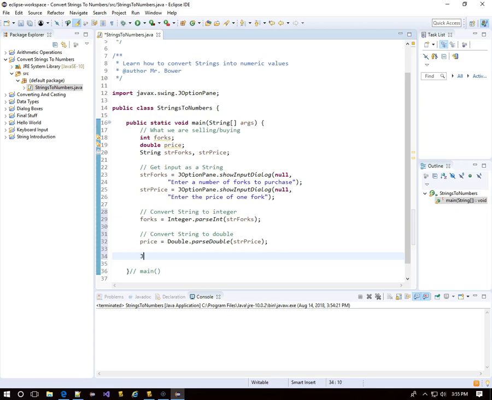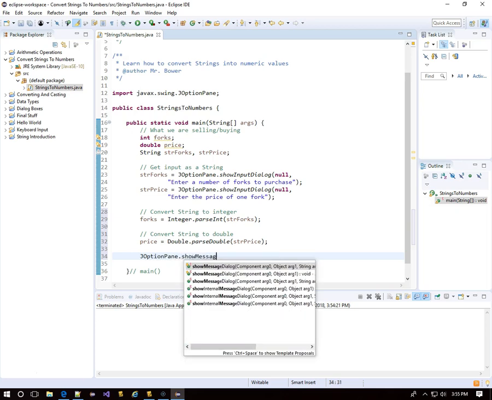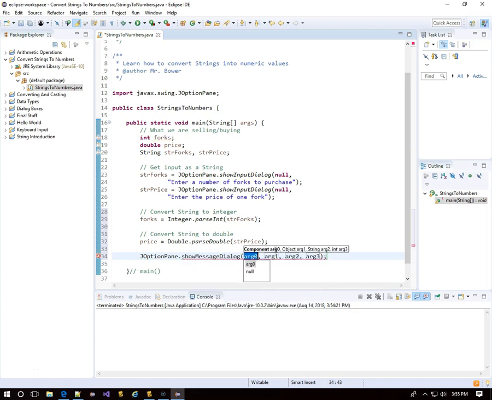The capital I and capital D, those are actually classes. We'll learn about those later in the course. They're called wrapper classes. That's with a W, not with an R.